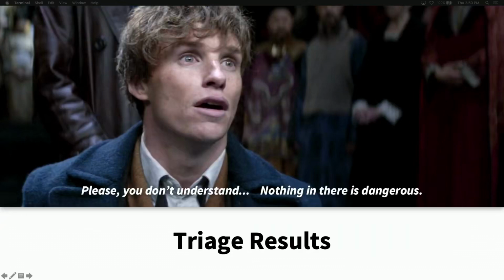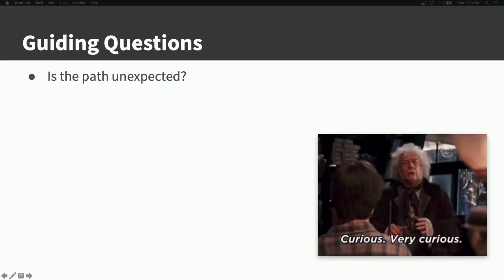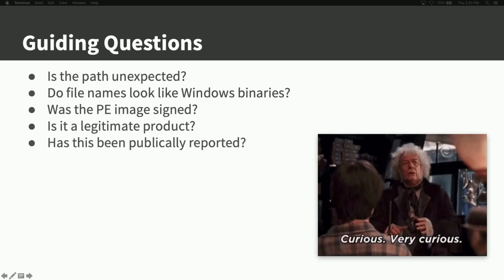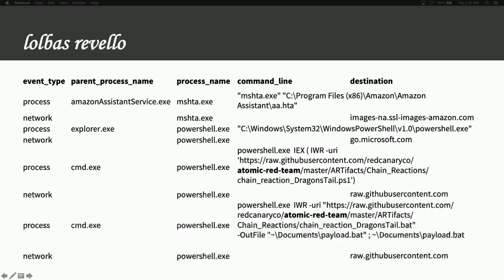So what's our process for triaging? How am I determining what's good and what's bad? Some of those questions are: is the path normal? Does this look like a Windows binary, but not quite, like LSASS with 3 S's, or I guess 4? Or, was it signed? If something's not signed by Google but claims to be Google Update, you should probably take a look. If it was a legitimate product, that's probably going to tear my hand more towards a false positive. And if something's been publicly reported, that's urgent, it's kind of a no-brainer.